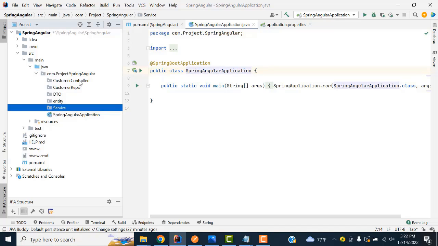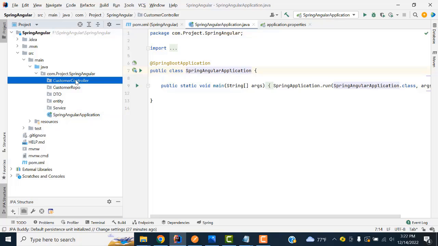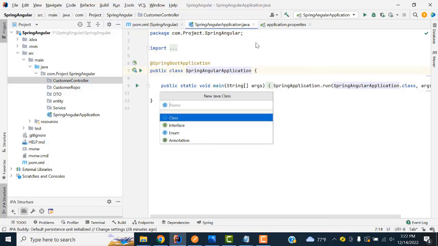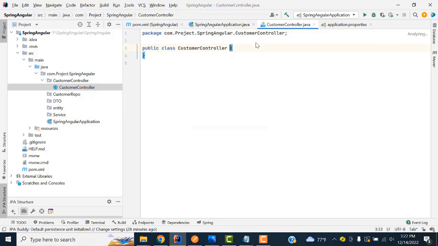Perfect. Now first, I'm going to start my project in controller. Right? Controller. So we have to create a class. Right click, new class, controller class. I'm going to create the class which is a customer controller class. I have created it. Right, this is the thing we have to do first.